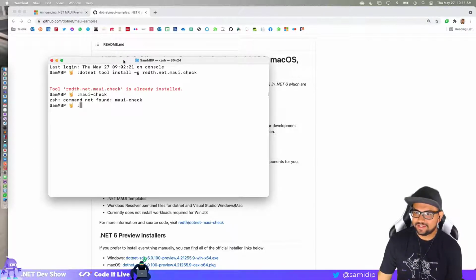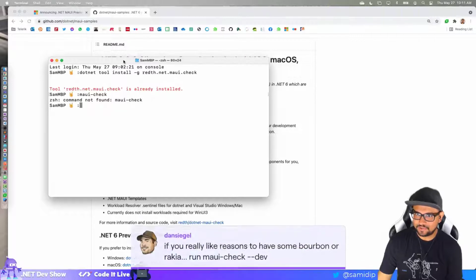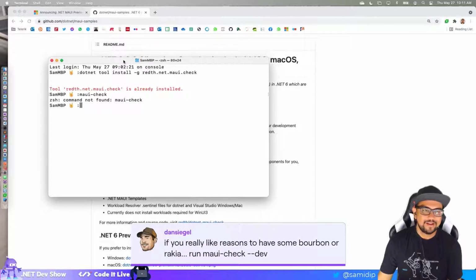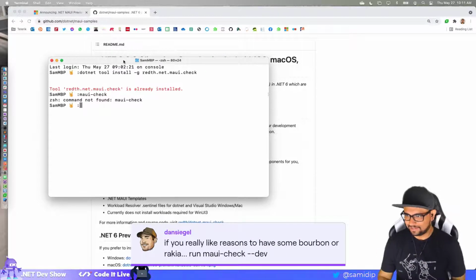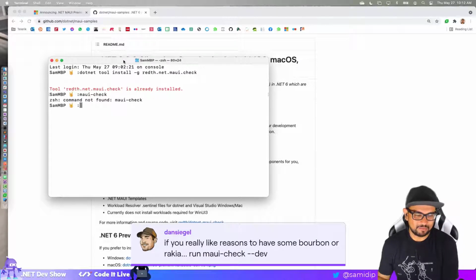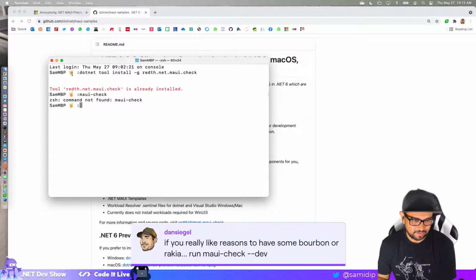So what Dan is saying, Dan is a few steps ahead of us all the time. But preview 5 is probably getting cooked, and if you do run MAUI check --dev, that will try to get you the latest bleeding edge stuff, and everything is just going to melt, right? So unless you're up for bourbon, maybe that's not your thing. But if you're like Dan, if you want to stay on the absolute cutting edge, then go further than what's out there right now with preview 4.